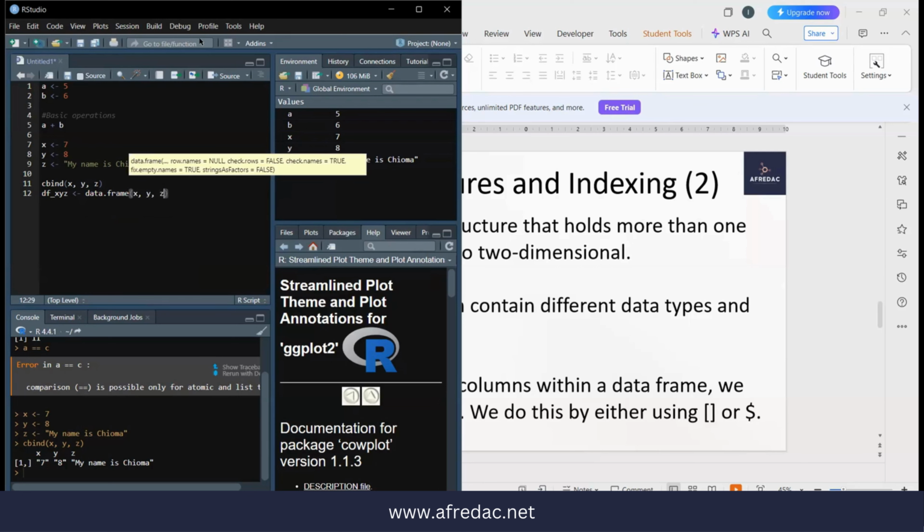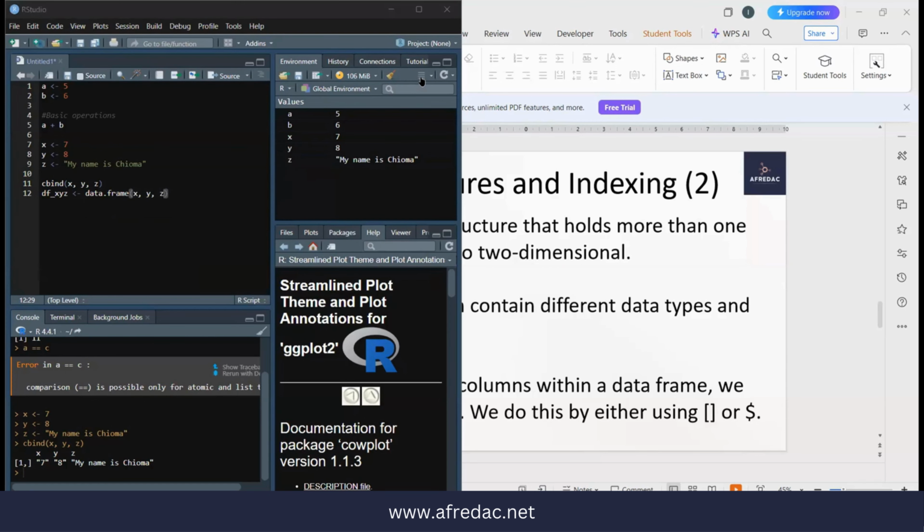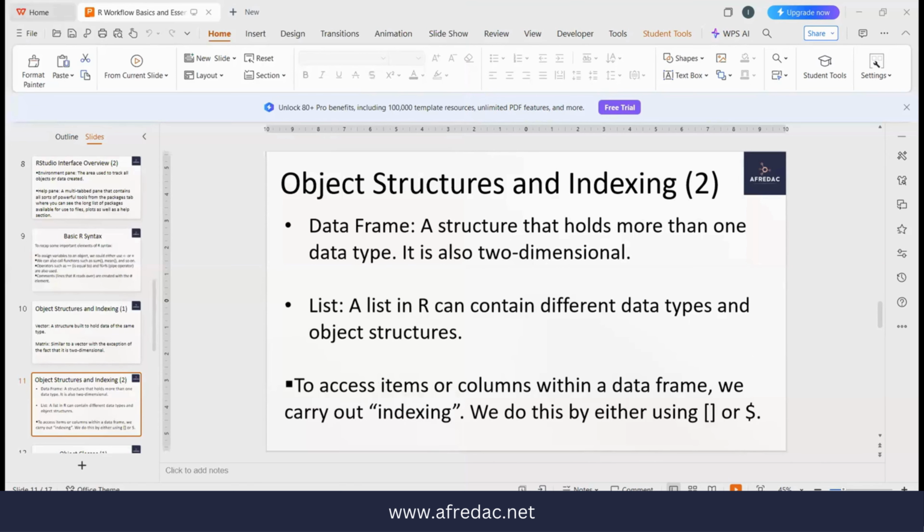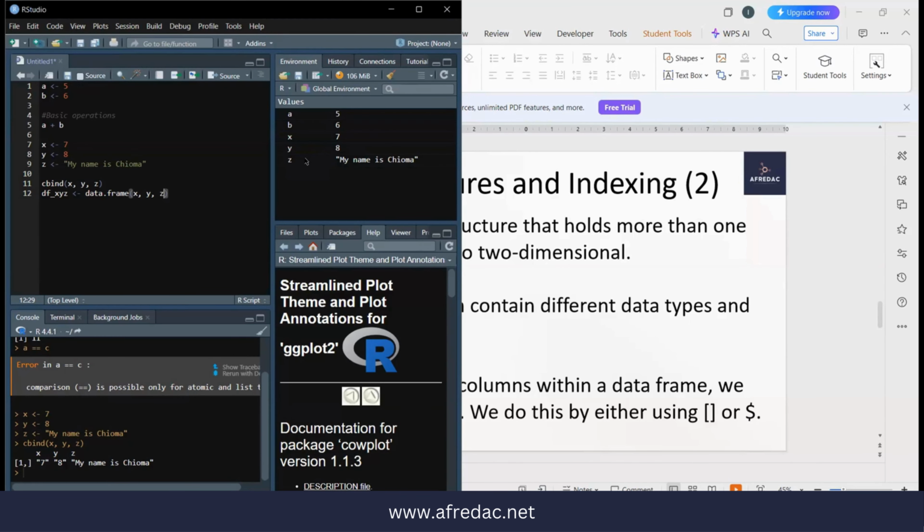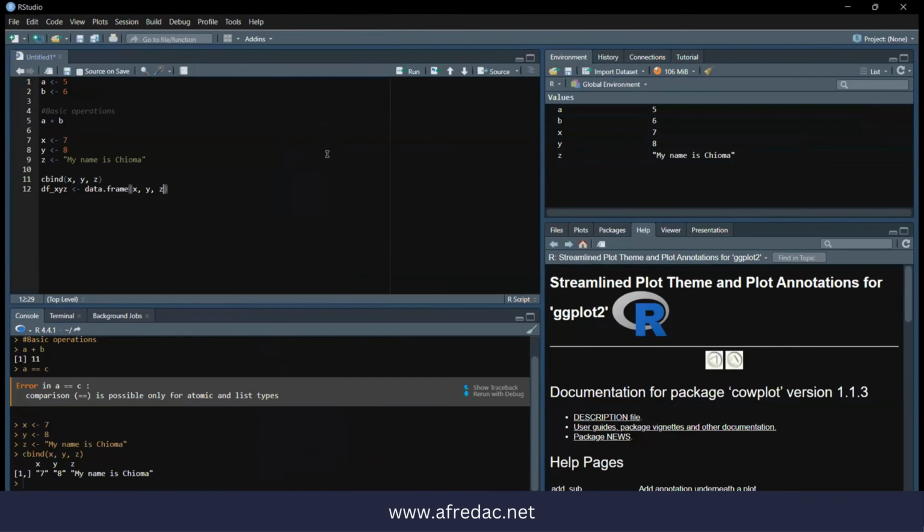Could you kindly increase the size of your RStudio? Oh, so sorry. Let me do that. Okay. Yeah. Okay, so is this better? Yes, that's better. Thank you.